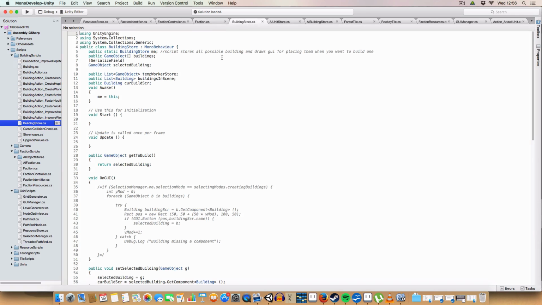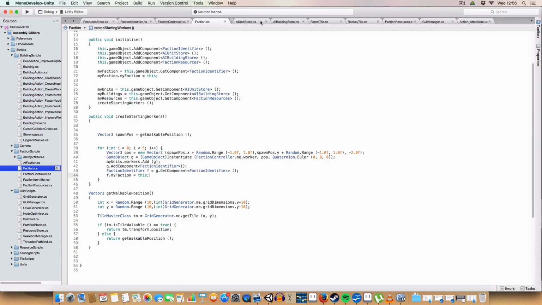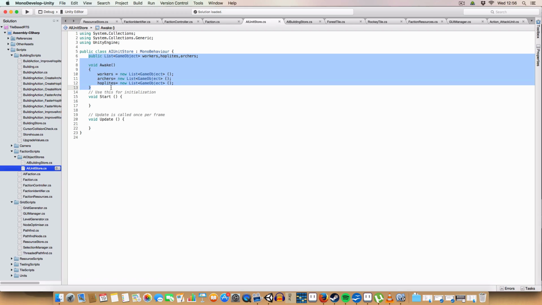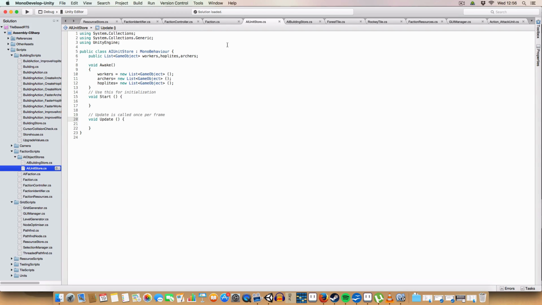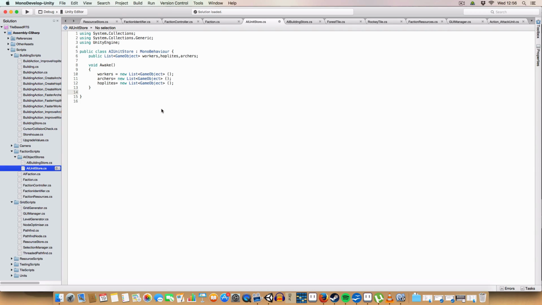Now, building store. No, that's not the AI one. AI unit store. Again, this is just public lists that we add to as we create units. As the AI gets developed, we will use this more, but I'm just showing it now. I just thought I'd have it set up now, so we can start with the whole faction development bit, because we're going to need it at some point, so we might as well make it now, so you know it's there.